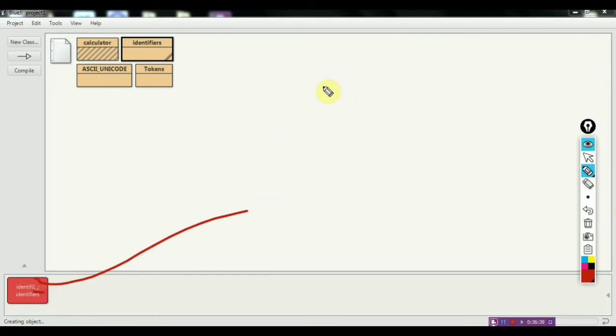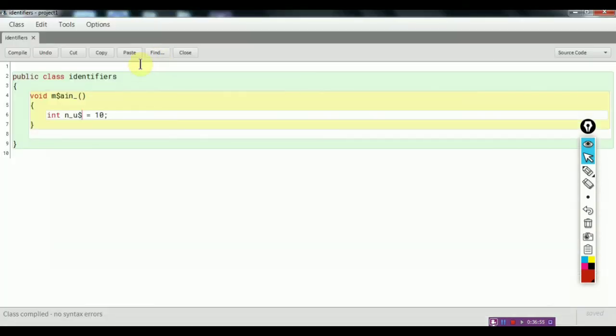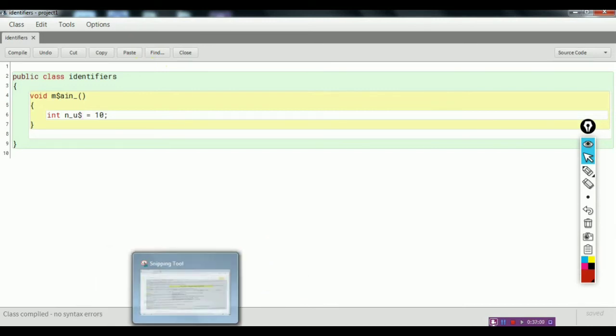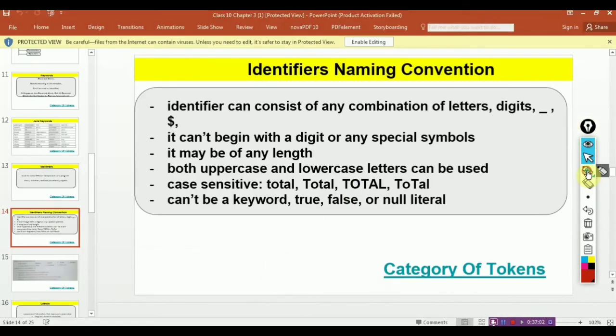So I hope this second kind of token, which is known as an identifier, is clear. So let's see the next point. This was our first rule for naming identifiers.